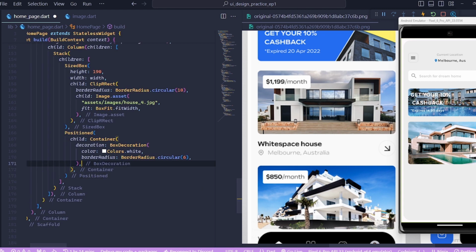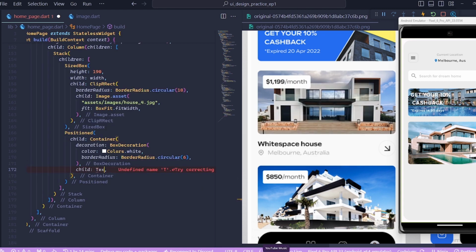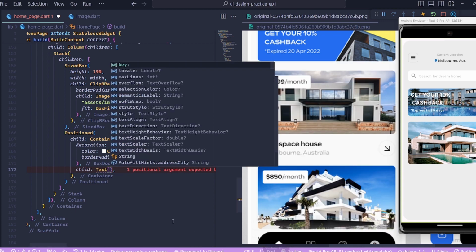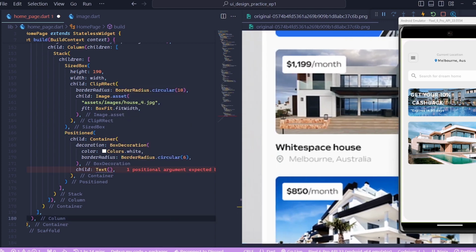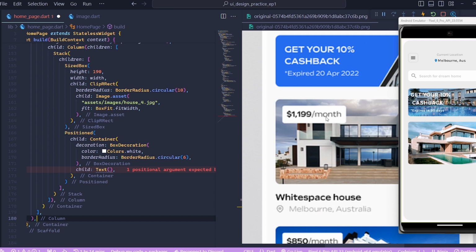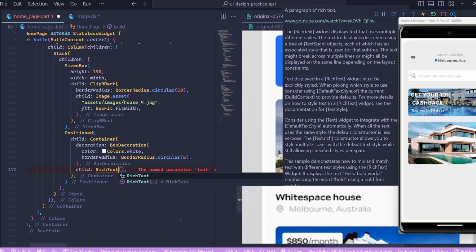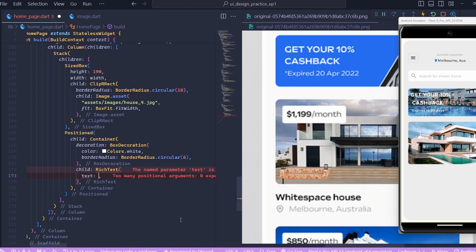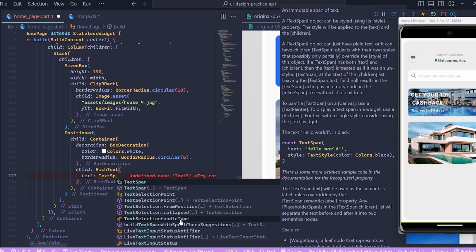All right, and as the child we can set a text widget, or maybe not a text widget, because you can see that we have one text over here, but it is actually a two-part text. So the first part is bold and with a darker color, and the second part is less bold and with a brighter color. All right, so to have that in Flutter we can use a RichText widget.